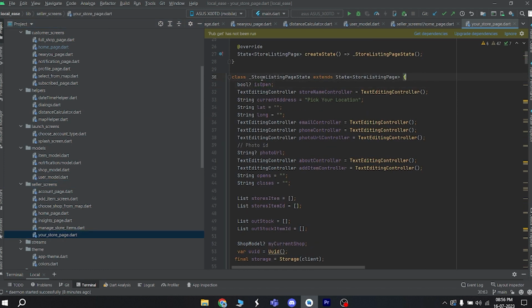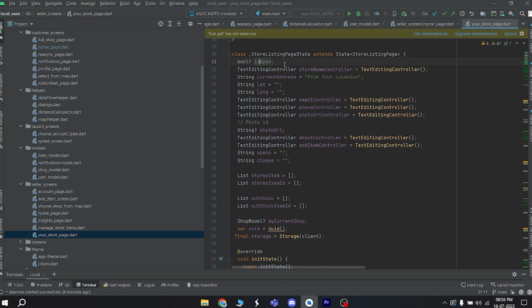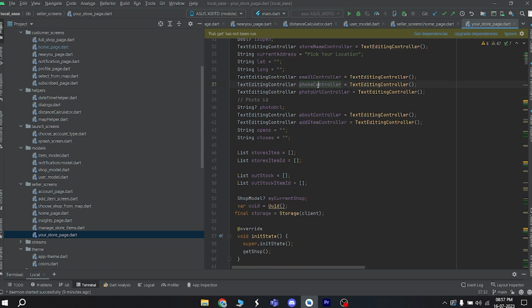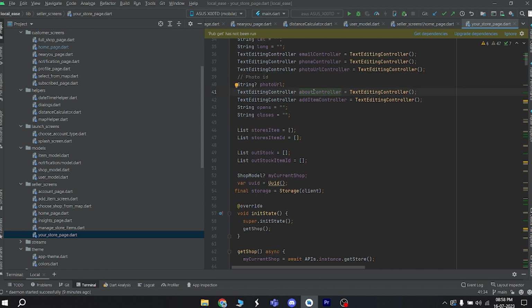Inside this page, first I have defined an isOpen boolean to control the isOpen value. If a store is open, then the isOpen boolean is true, and if a store is closed, it will be false. Then I have a few text editing controllers, like a store name controller to manage my store name. Then I have an email controller to manage the store's email. Then I have a phone controller using which I can manage the store phone number. I also have an about controller and an add item controller to add the about section and store items respectively.